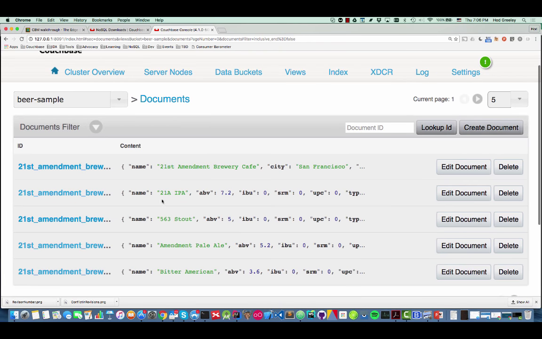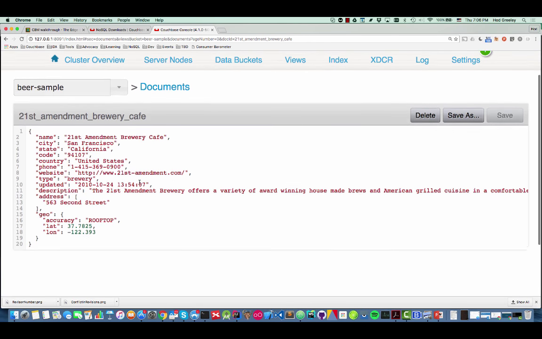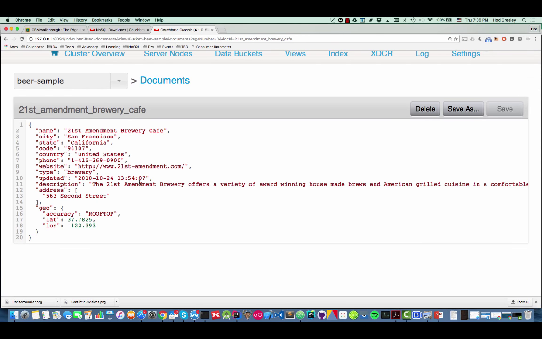And actually, just to take a quick look, I was talking about the data being stored in JSON. So that's actually an example of the information about a particular beer from a particular brewery that's stored in the database and gives you an idea of how it's represented in the JSON.